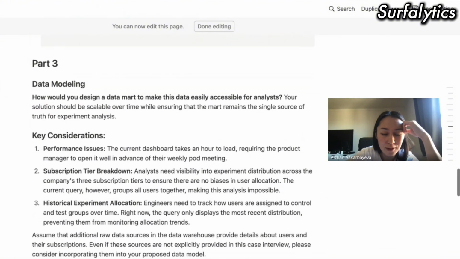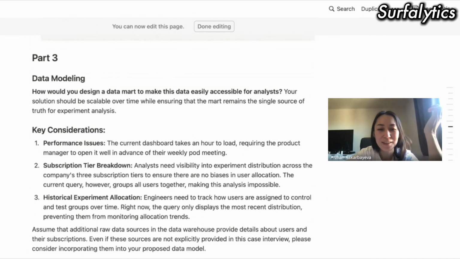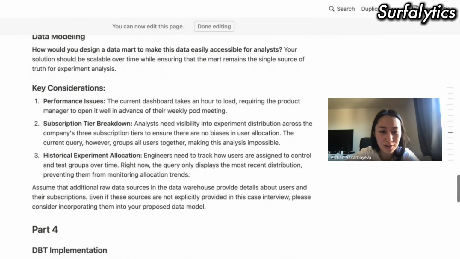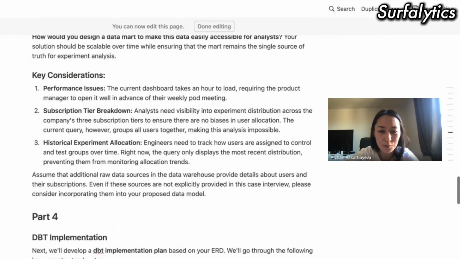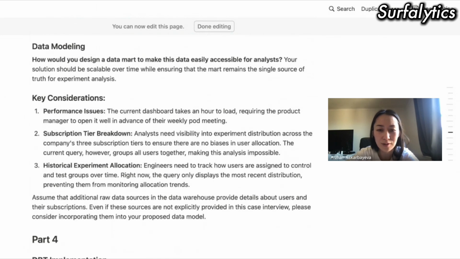The data modeling. How would you design a data mart to make this data easily accessible for analysts? Your solution should be scalable over time while ensuring that the mart remains the single source of truth for experiment analysis. Good question. Key considerations: performance issues. The current dashboard takes an hour to load, requiring the product manager to open it well in advance of their weekly code meeting.